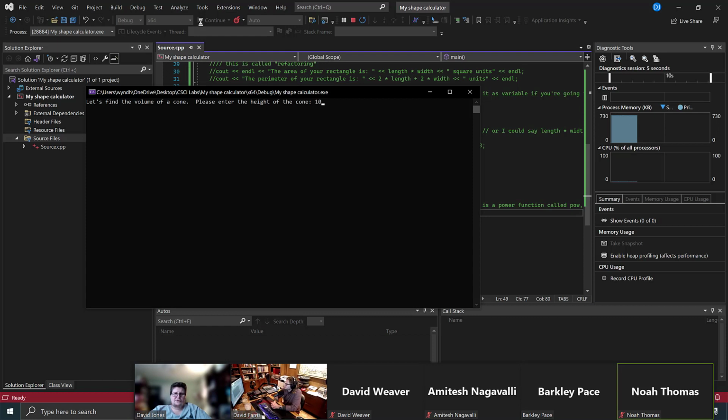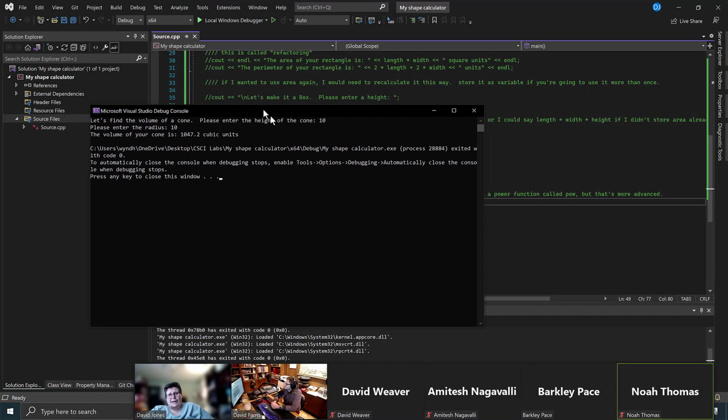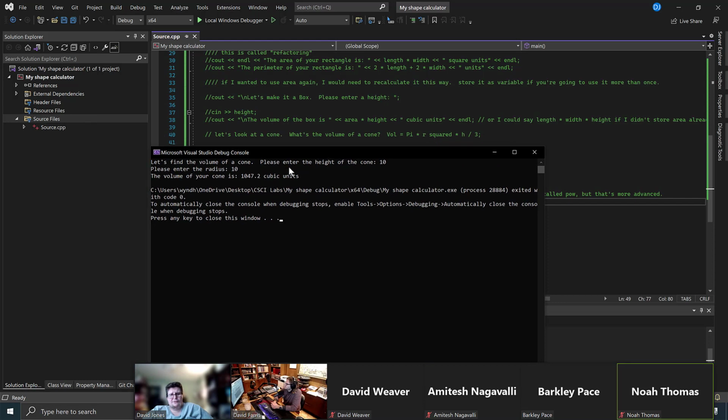Let's say, oh, let's use 10. In fact, let's use 10 on all of them. Multiples of 10 make it easier to do. So pi r squared h would be: r squared would be 100, times h would be 1,000. Then we multiply it by pi, which would be 3,140 something, divided by 3. That looks about right.